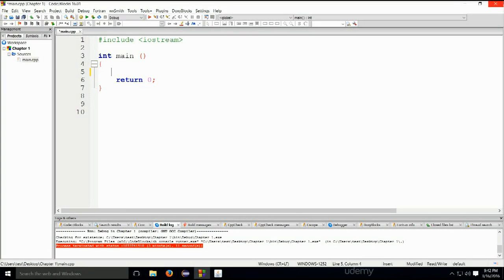So today we're gonna go ahead and talk a little bit more about input, and basically not input but output and formatting the output. So let's go ahead and take a look at a few new concepts that we're gonna go over.